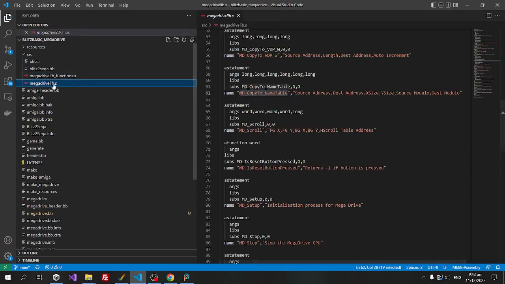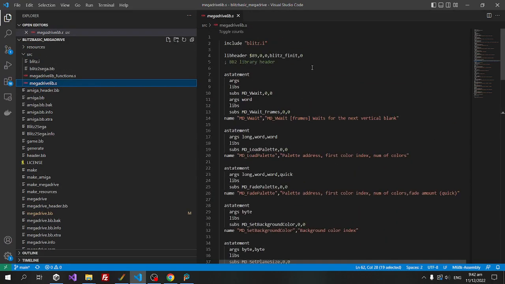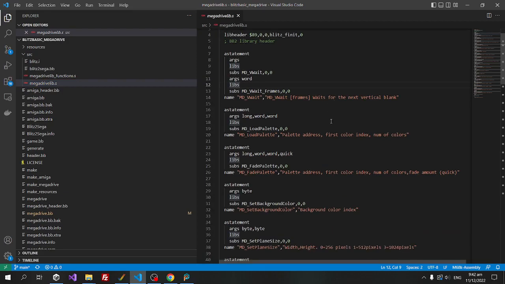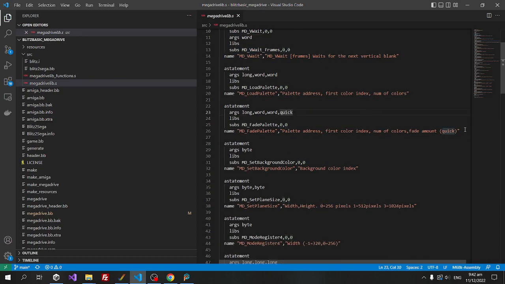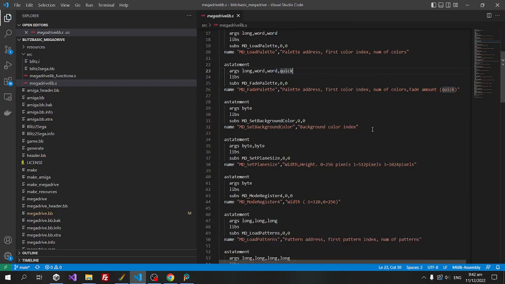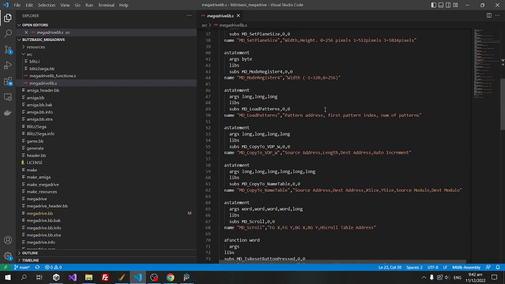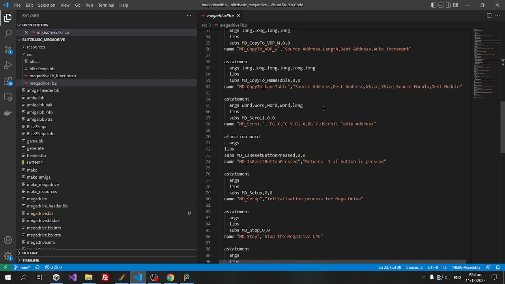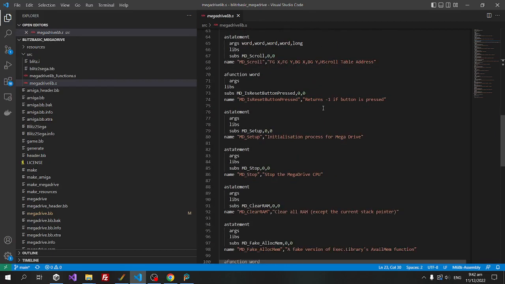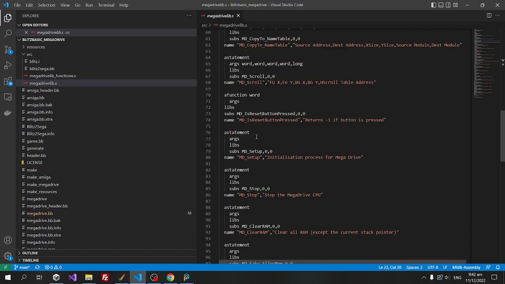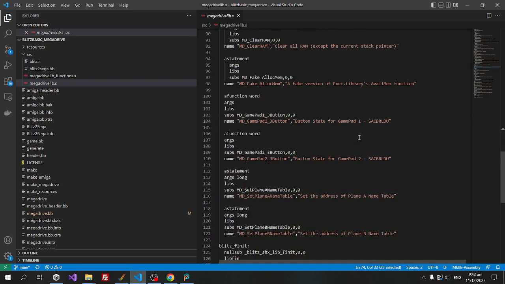The Mega Drive lib.s file is the source code, basically the Blitz library definition. If we look through that, we can see all of the commands that have actually been implemented. For example, if we wanted to test if we're holding down the reset button, we can use that function there. Or if we want to get the state of player 2's 3-button pad, we can do that.